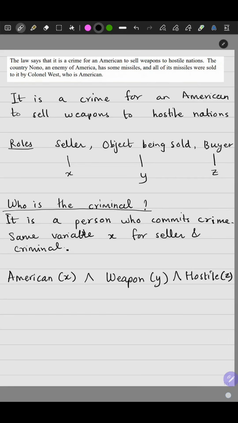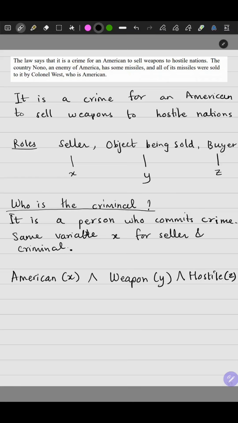Now the only thing that remains is connecting all these three with a sells predicate, or sells clause. So sells X comma Y comma Z. That means X sells Y to Z. Now this is your freedom. You can choose to define sells in any way that you want. So you can say sells X comma Z comma Y. You can mention the seller first, buyer next, and then the weapon. There is no hard and fast rule.